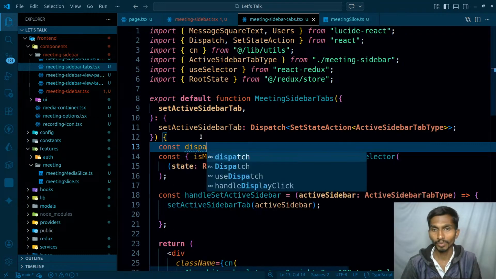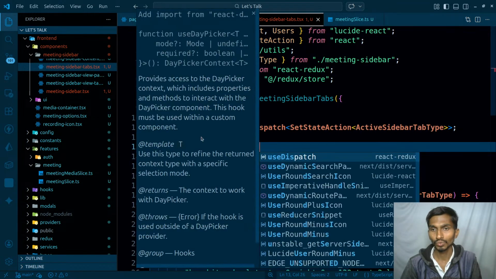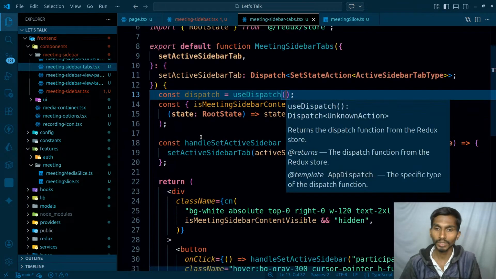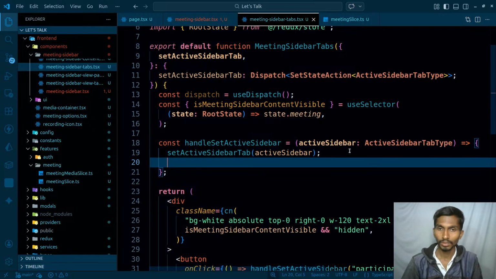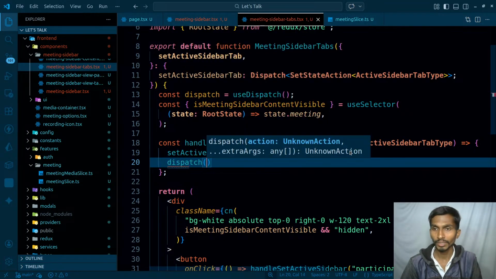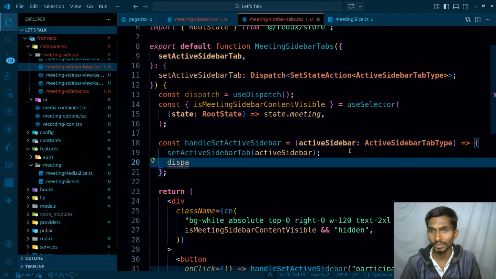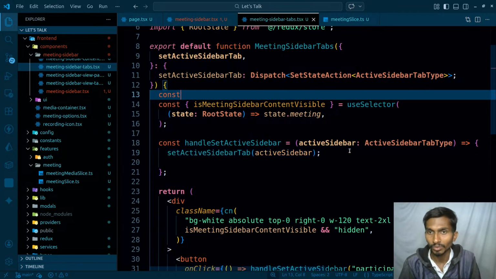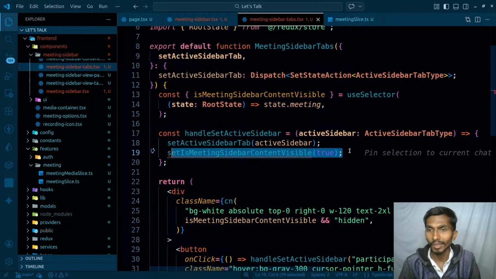dispatch. Turns out I don't really have it here, so I'll have to import it. Const dispatch is actually gonna be use dispatch just like this. Once I have this dispatch over here, I can just simply set the value. So dispatch, and what was I supposed to be just simply setting here? Handle set active sidebar. So I was just simply setting something here. Just a minute, give me a second. The value was being true over here.